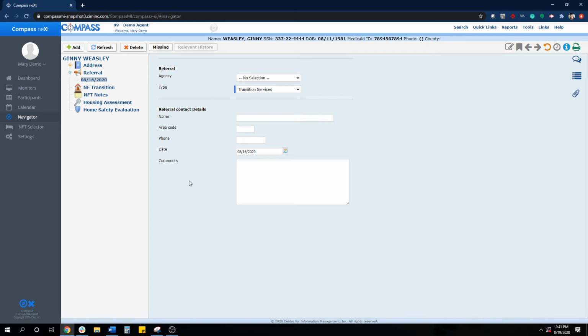And the next thing is the referral contact details. So the name is going to be basically if you have a contact at the referral agency that you've been working with, if you know who that is, you might put that here. For instance, like Sally Sunshine. And then the phone number and area code, that would just be probably the contact that you're actually working with versus the referral agency's contact number. So if you know what that is, you could put that in here. You don't have to.